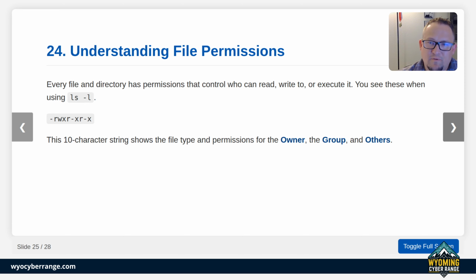Now, file permissions in Linux are a little bit different, so let's break it down quite simply. R is for read. What can I see in this file? W is for write. Can I change this file? And X is execute. Can I run this file as a program or script?